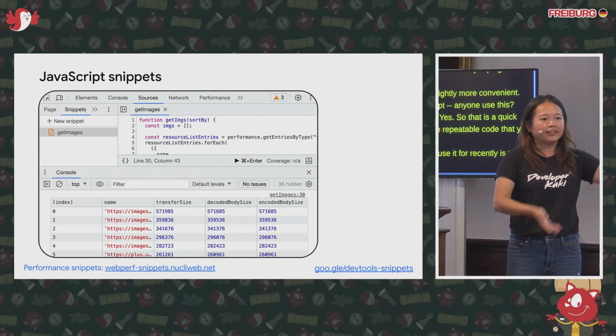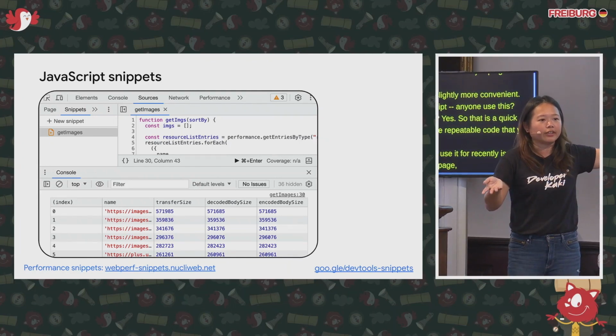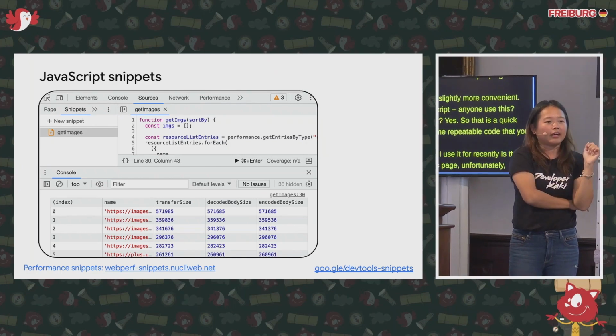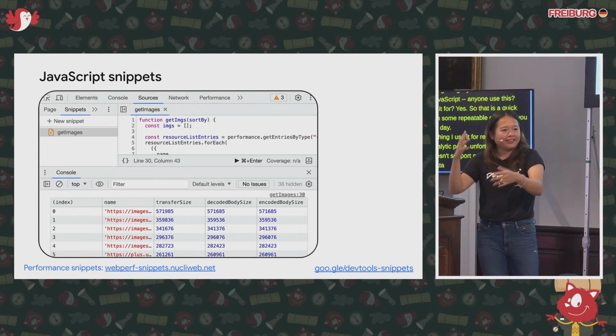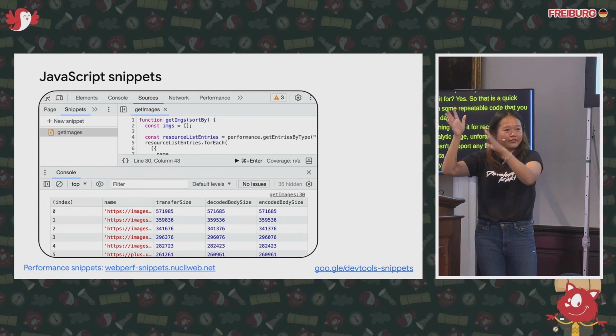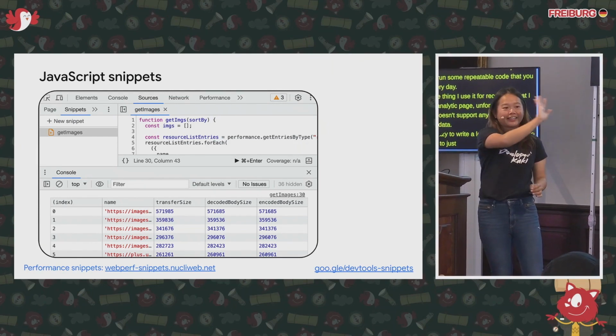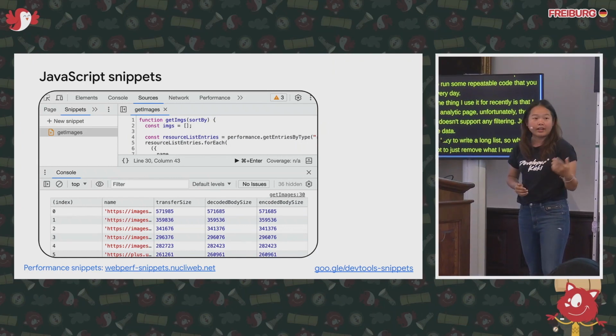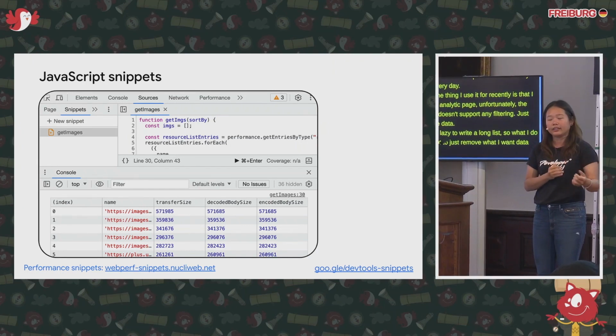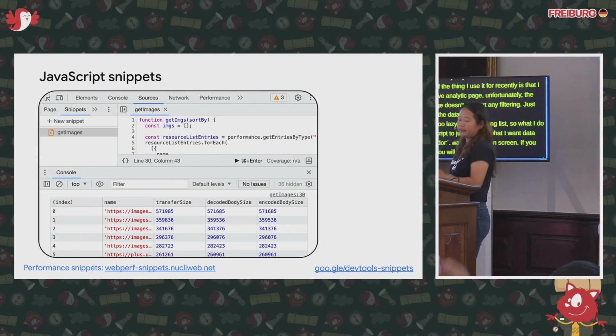Unfortunately, the analytic page doesn't support any filtering. It just shows you the data. And I'm too lazy to write a long list, so what I do is write a script to just remove whatever data and rows that I don't want, so that I can still see it on screen. So if you need to do something regularly, you can save a snippet and do it.